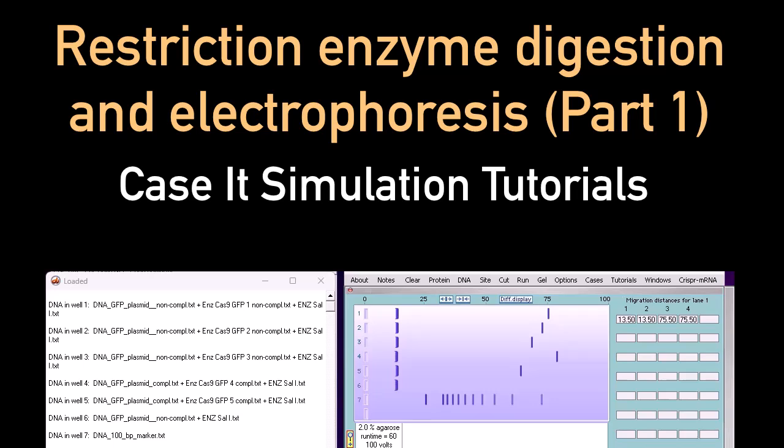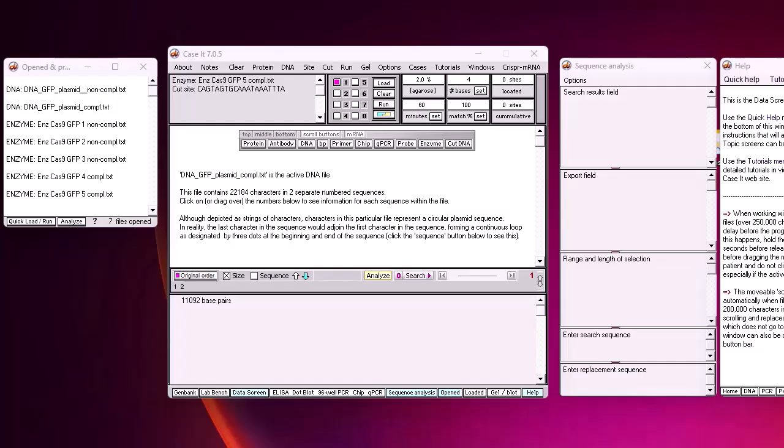DNA sequences and enzymes used in the example are from a Nobel Prize winning experiment that is described in the CRISPR exercise available on the CASEIT website. The link is in the video description. My purpose here is to demonstrate features of the CASEIT simulation, not to explain the biological rationale for this experiment. That rationale is described in detail in the answer key, which is available to instructors who download the software.